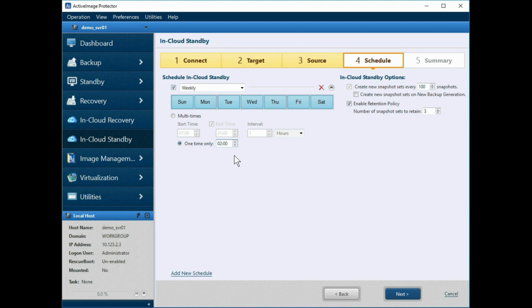Virtual snapshots are created on the instance based on the In-CloudStandby schedule when new full or incremental backup files are detected. If multiple new backup files are detected at the time of the scheduled task, then snapshots are created for each file. If no new backup files are detected, then the scheduled task is skipped.